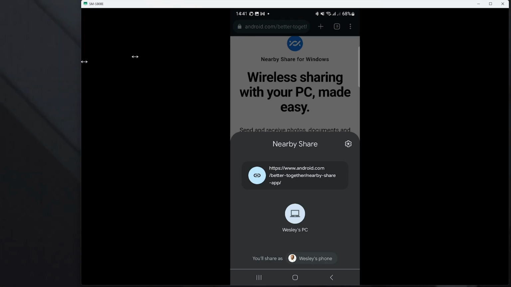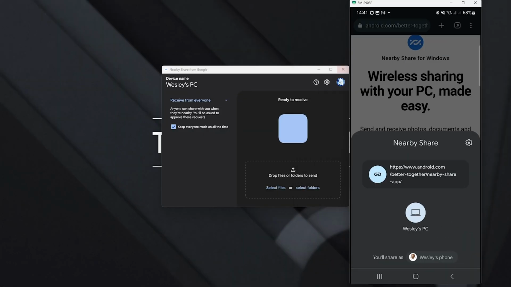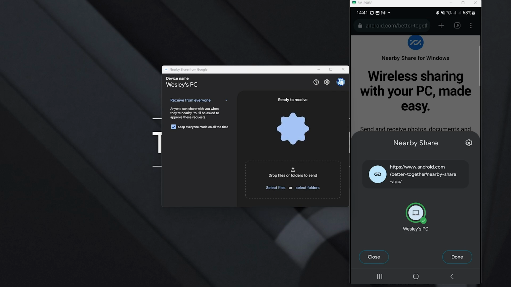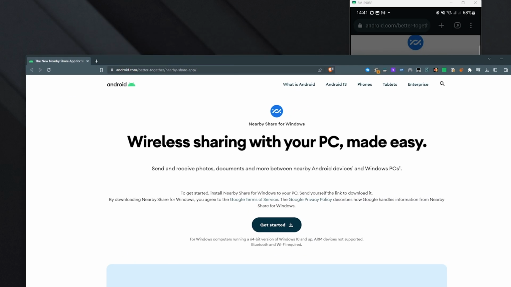So if I were to push this across and place it next to my Nearby Share on my PC, select my own PC here, it'll connect. And just like that, we can accept a file. You'll see a pin between the two devices for confirmation. You can accept. And just like that, we should have received a link or whatever else we were sharing. We can open it on our computer. And just like that, my browser opens with that link.